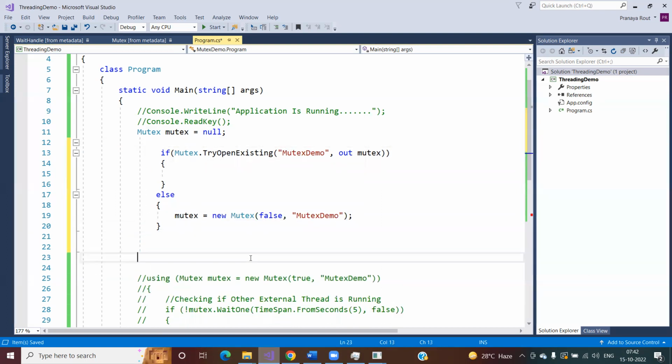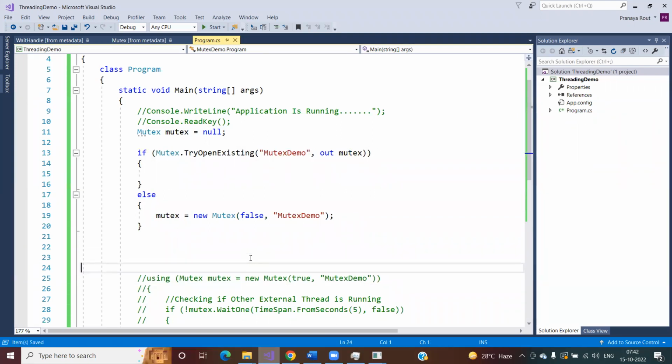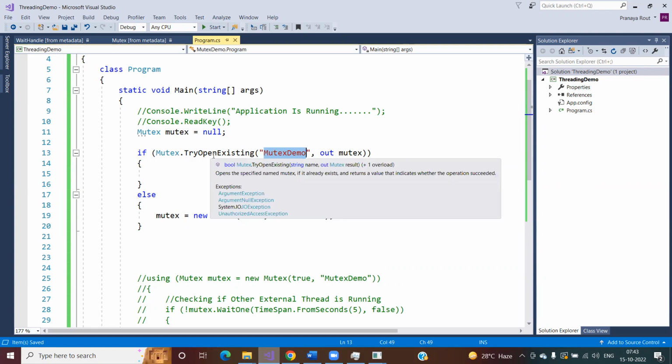Right? So these are the two different versions: open existing and try open existing. Open existing means it will try to open one existing instance of the mutex, whose name you need to provide. If that is available, it is going to return one instance. If it is not available, then it is going to throw an error.